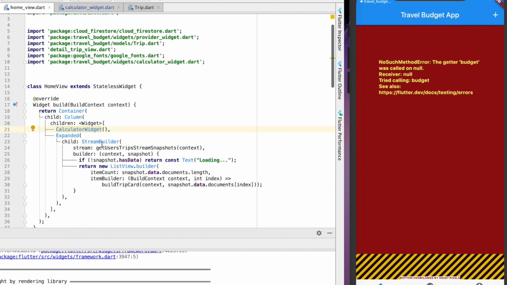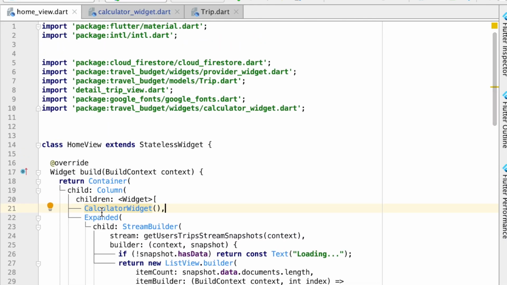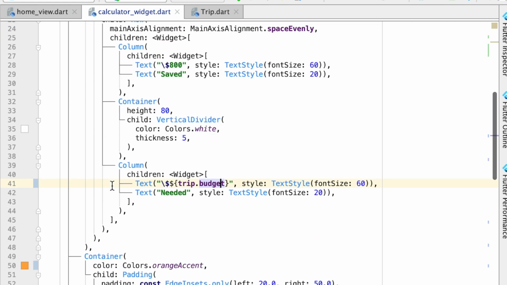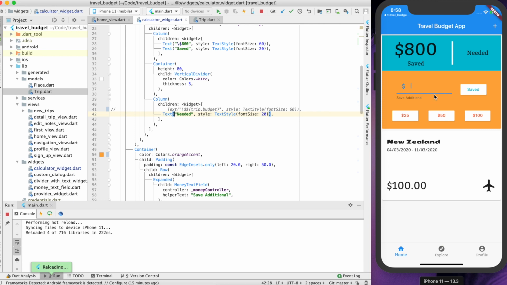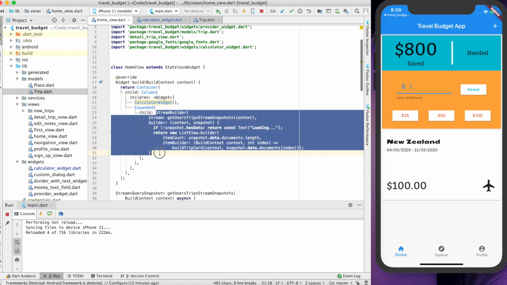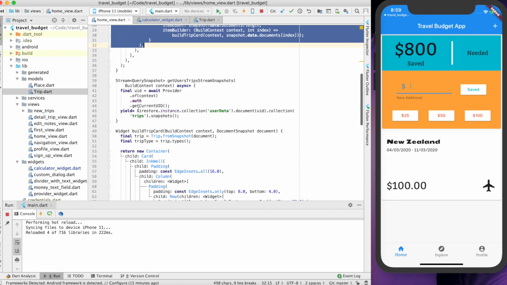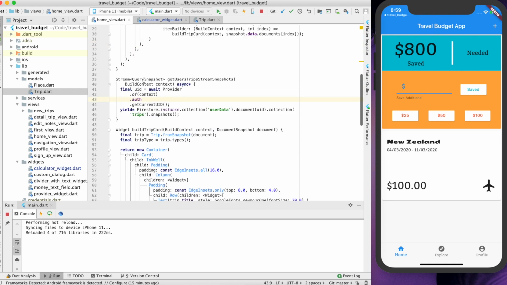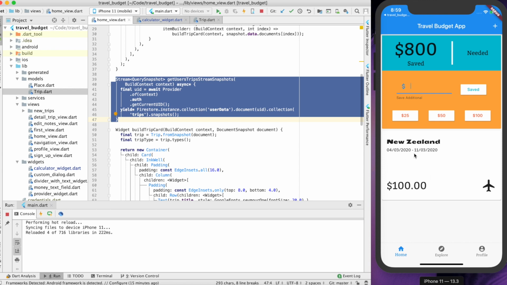So if we go back to the home controller, here is where we have our calculator widget. This is going to need to be passing a trip into it. Now, the way we're getting our trips right now is we're listing them down here, and we have the stream builder, which will build them out right here. And we do make one call to Firebase, which is returning this query snapshot. Now we don't necessarily want to get this most recent trip the same way.